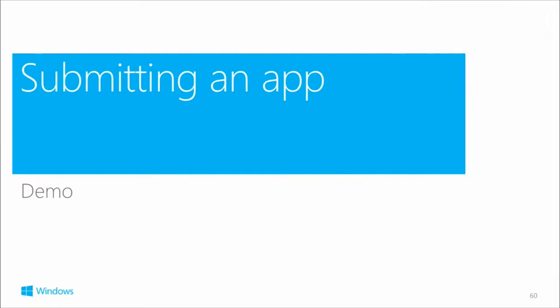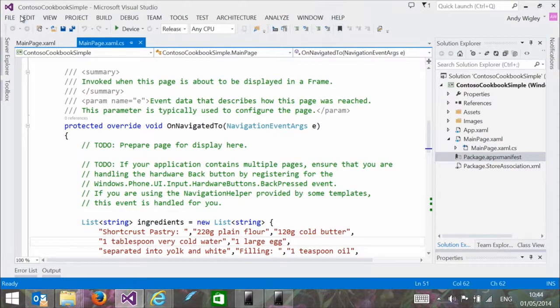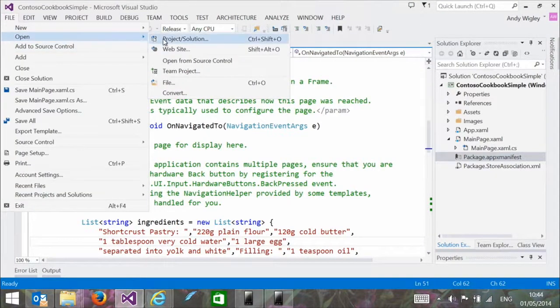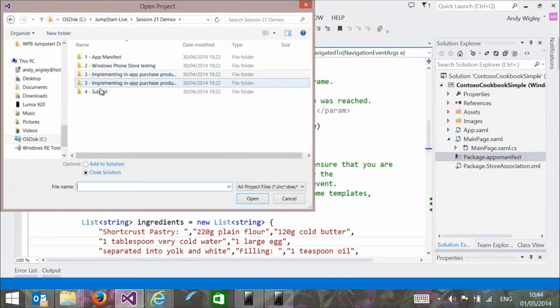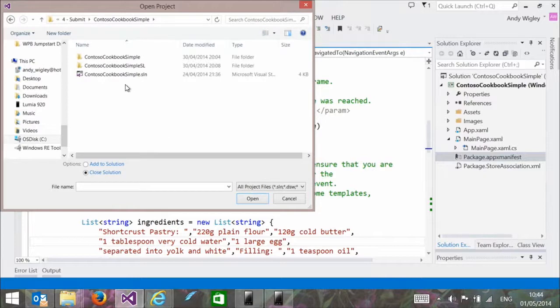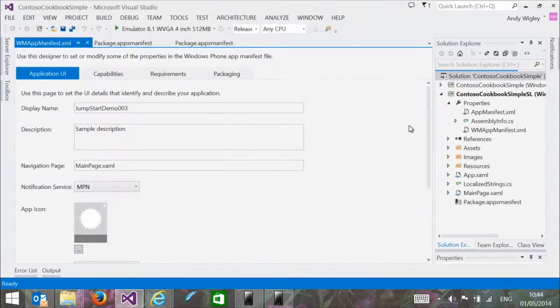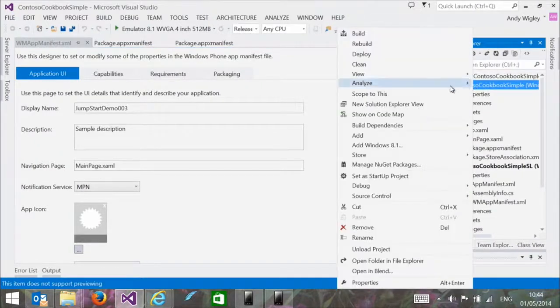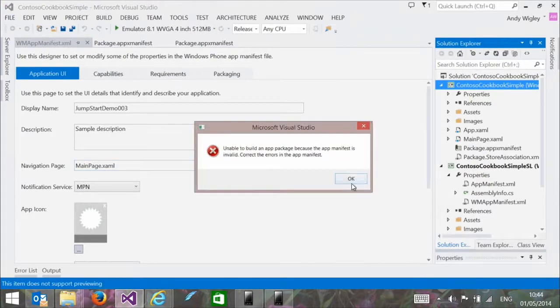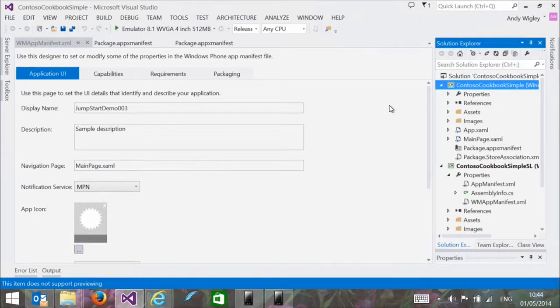Quick little demo showing the process of this. This is the last and greatest version of the Contoso Cookbook. This is the one we're going to go for. So I'm going to go to Store, Associate App with the Store. Have we created the app packages? Create some. Oh, all right. That wasn't quite what I was expecting. Just let me consult my notes for a second.